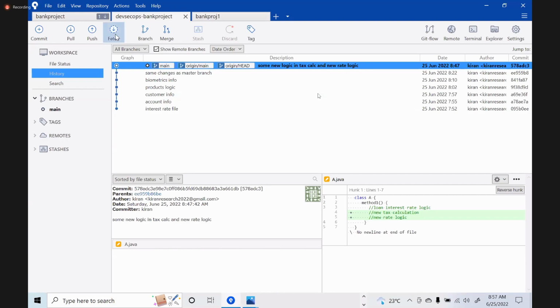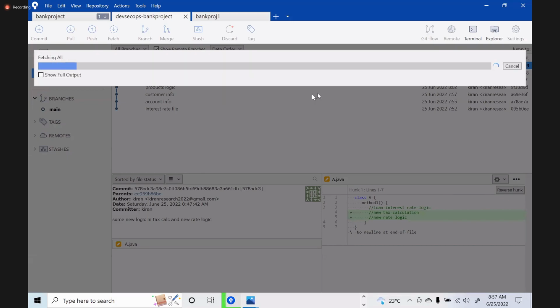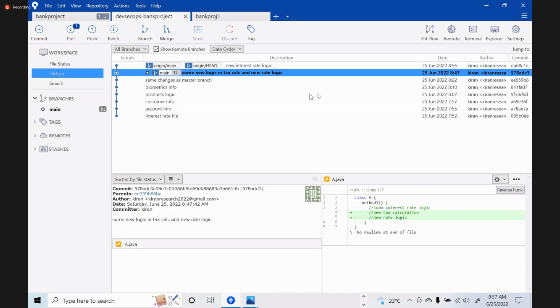Now just click on fetch. Any changes that have been done? See, fetch from all remotes. See, what will fetch do? It will pull to your local repository. Now you see, yes, a change has been done. See, you click on fetch. Okay, what will fetch do?